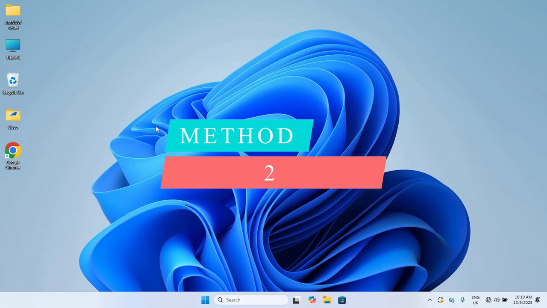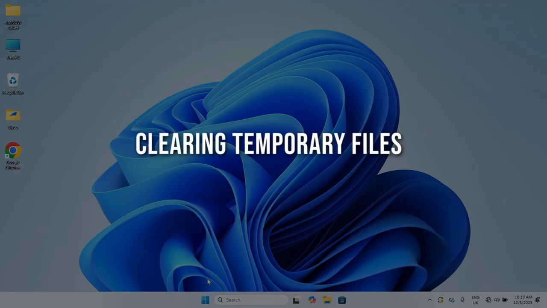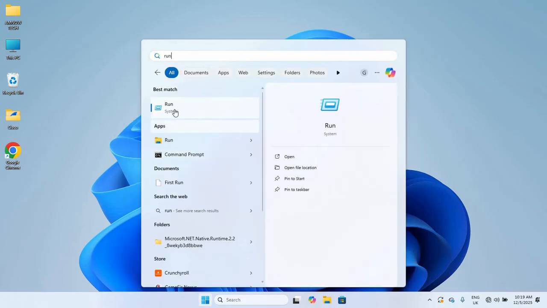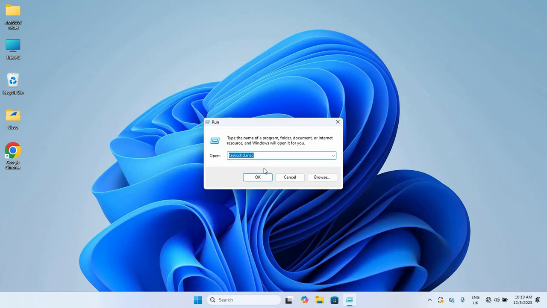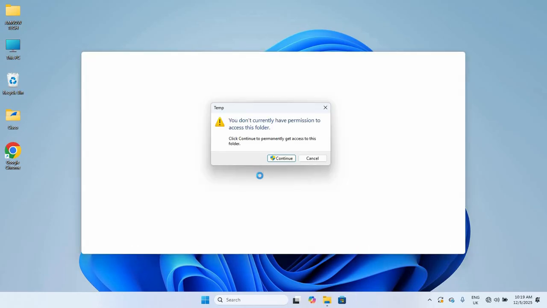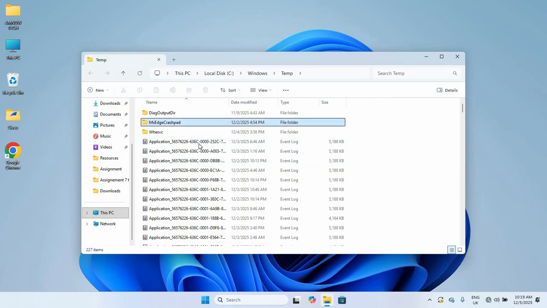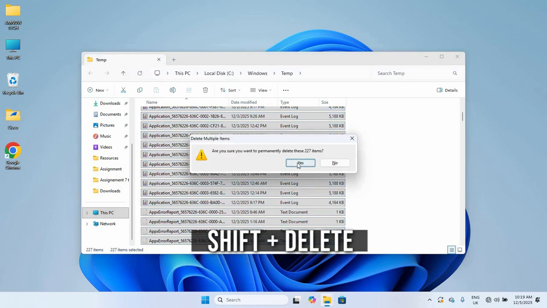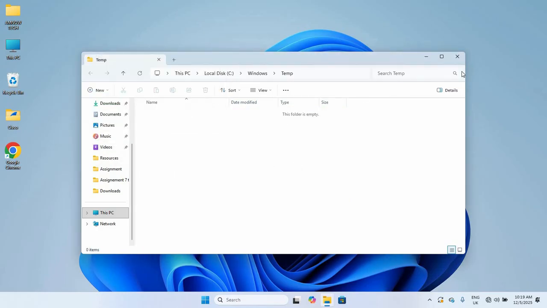Our next step is to clear temporary files. To do this, click on your start button once again and search run. Once run opens, click on it. As it opens our run dialog box, clear whatever is there and type in temp. Click on OK. As it opens this, click on continue, and whatever files are listed here, highlight everything. On your keyboard, press Shift plus Delete to permanently delete all the files in the temporary folder. Right, so everything is gone.